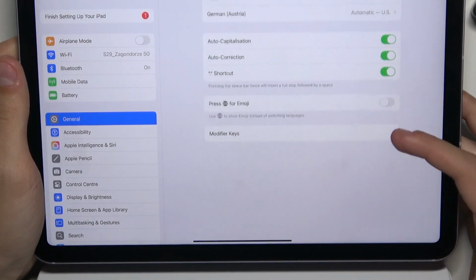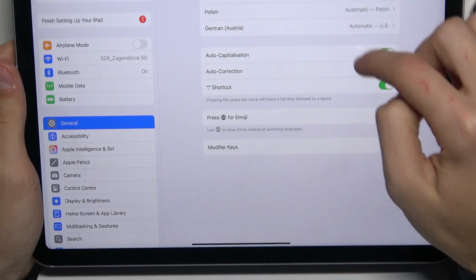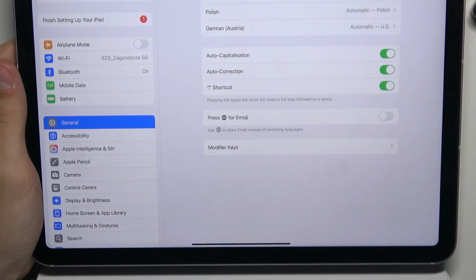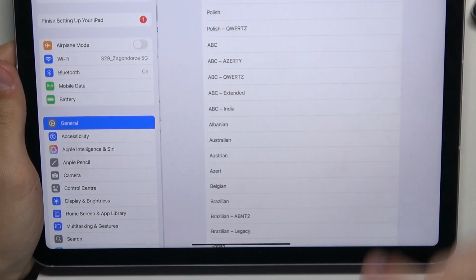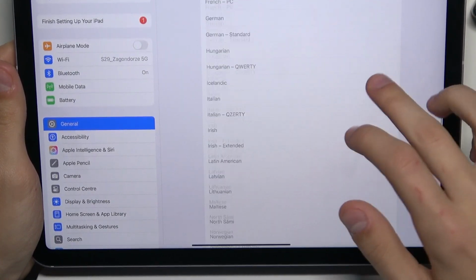And here you have all of the settings that you can change in your keyboard, and what you're looking for is this top section. So in this top section you have all of the languages that you have added to your keyboard, and once you click on whatever language you want to change the layout of, you will be taken to this menu where you can select any layout that you want.